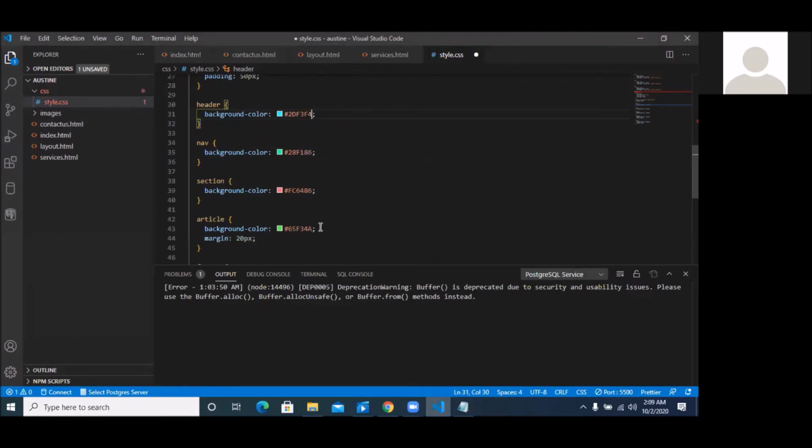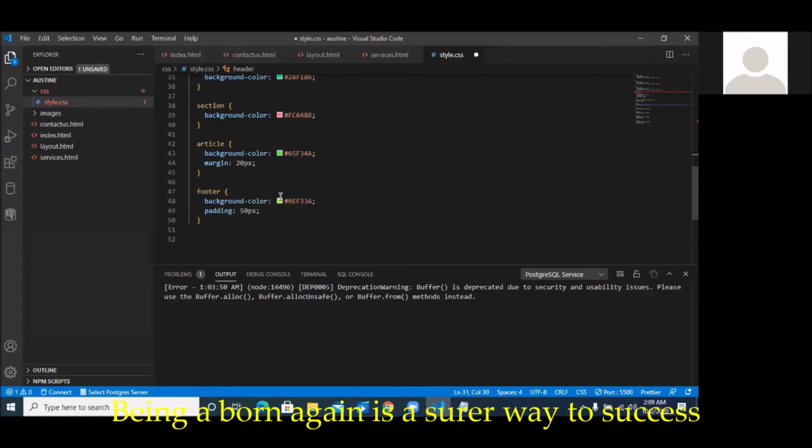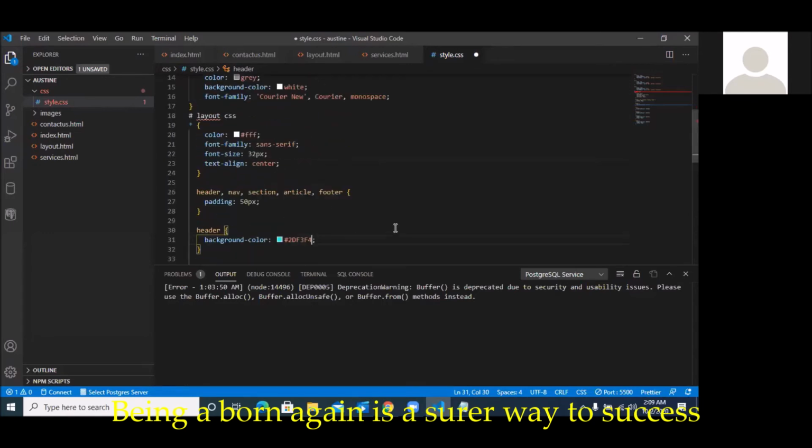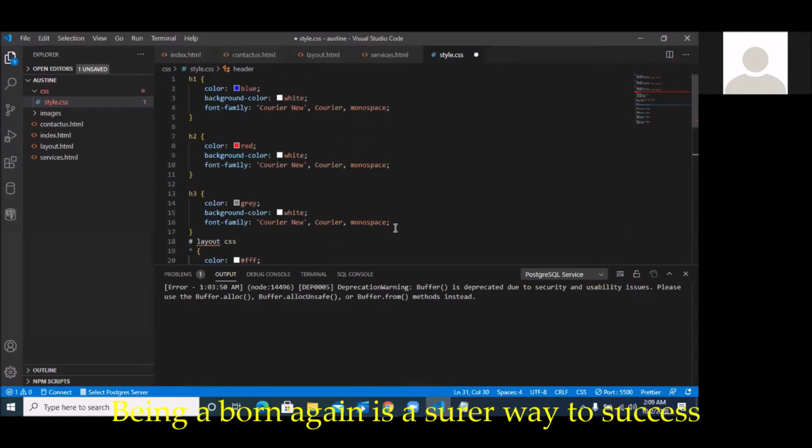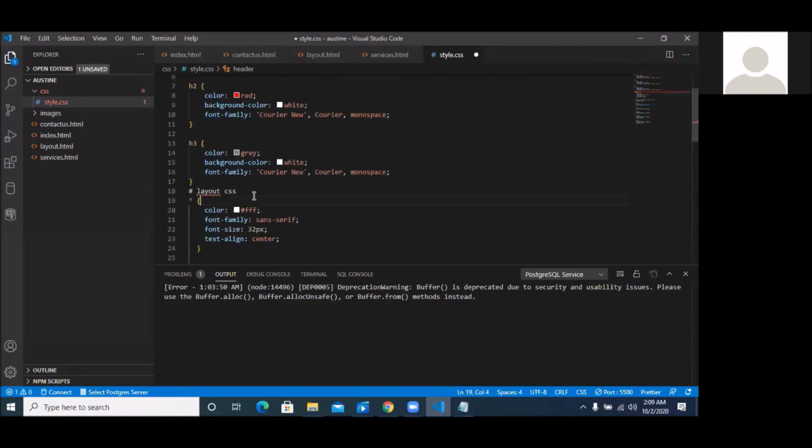For the article, these are the color and these are the margins. For the footer, these are the color and these are the paddings. Are we clear on this now? Do we understand this code now? Class, do you understand this code?